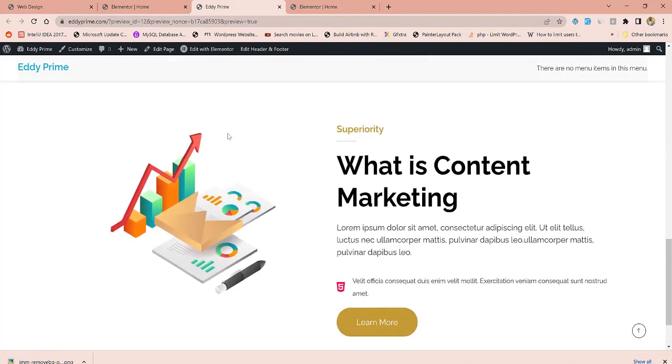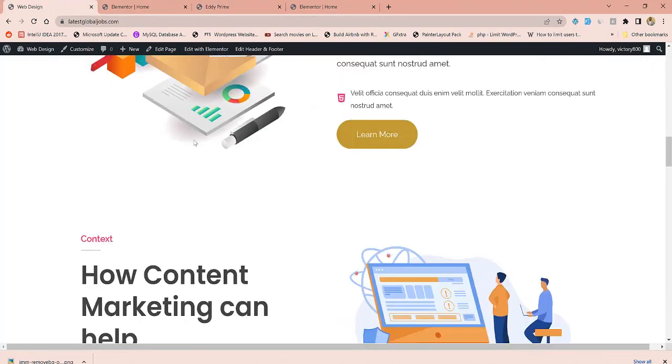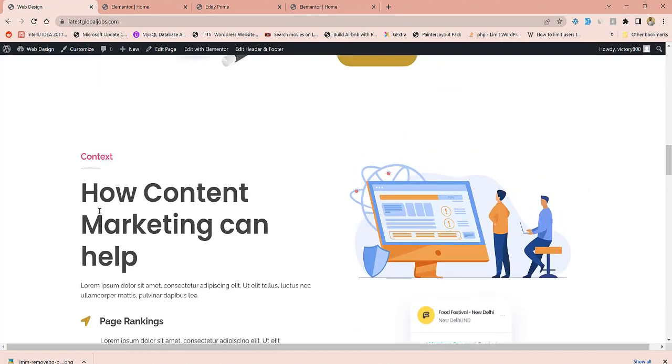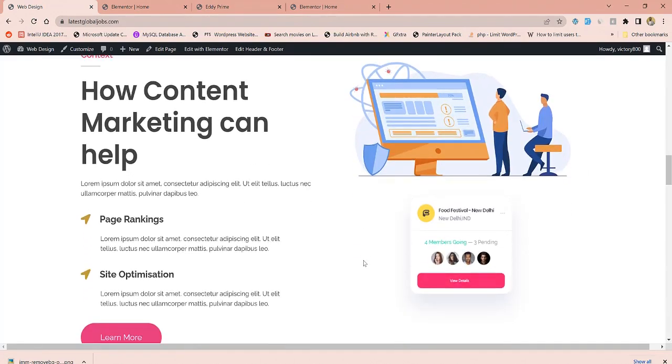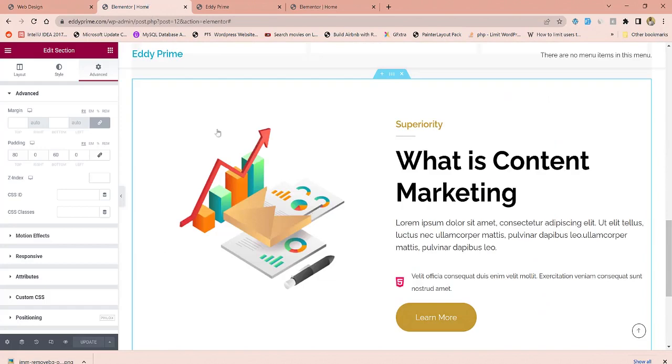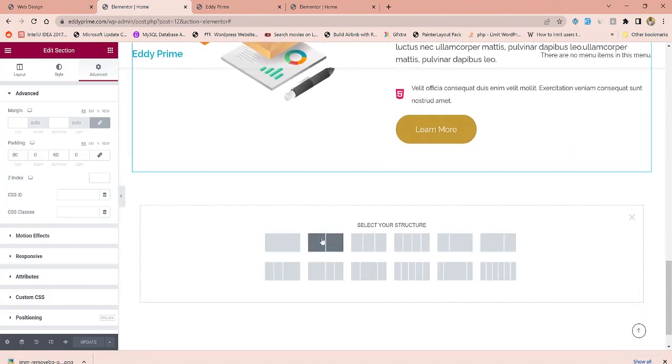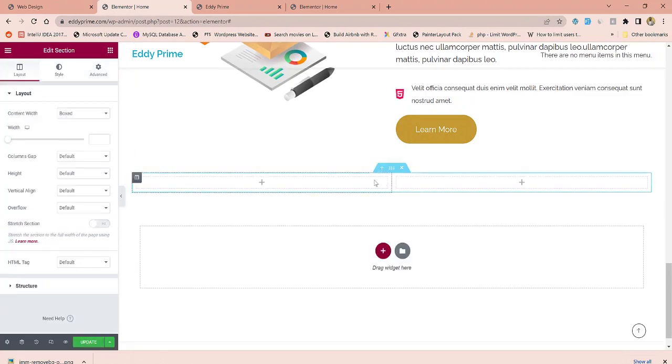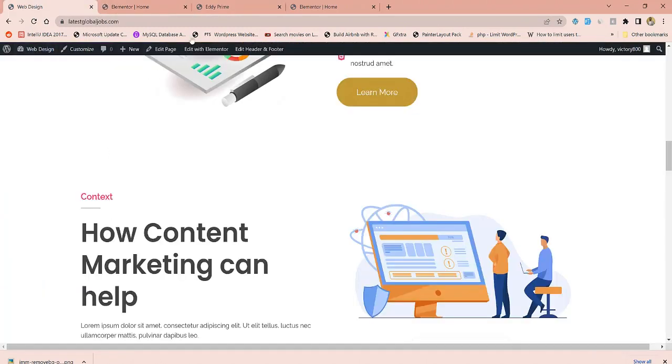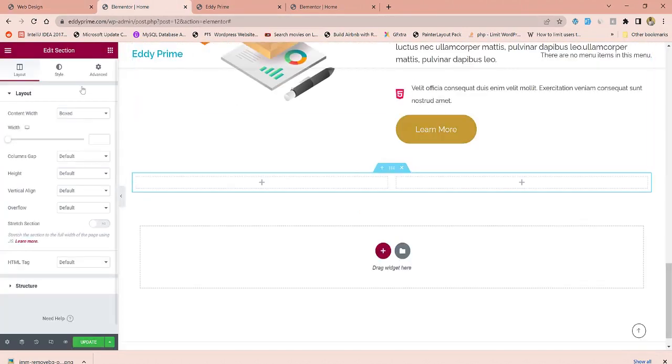Alright, this is nice. So what I'll be doing next is adding this section here. If you look at this section, we have two columns, column 1 and column 2, these two columns in one section. So I'll come over here to Elementor, click on this, and add this section. What we have here is text. Let's look at it again. So we have text here.